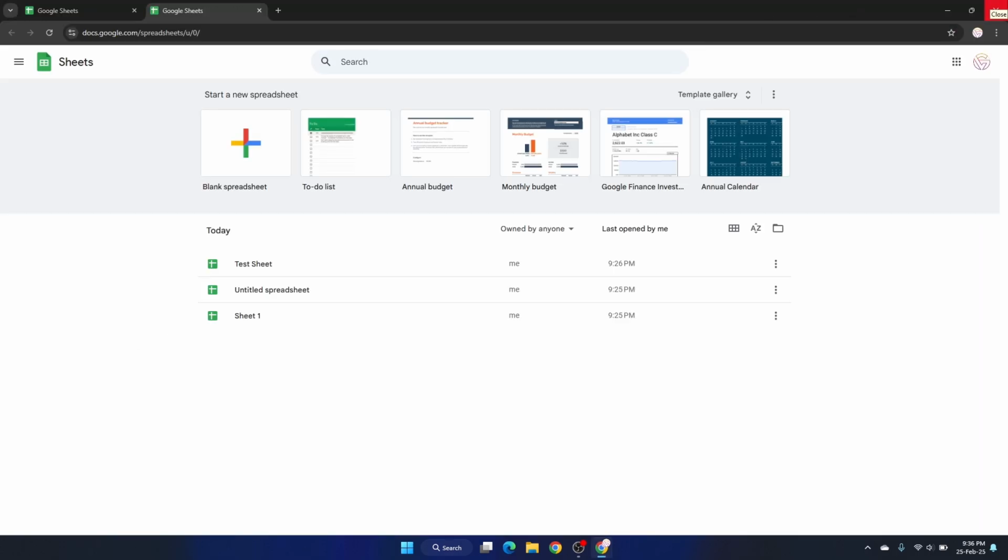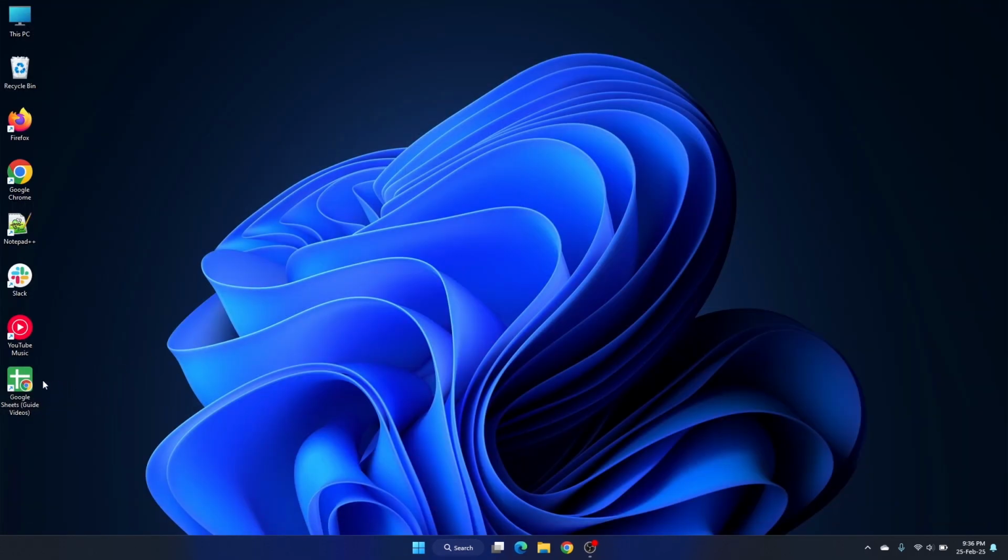You can double-click it to open Google Sheets instantly without going through the browser. If you want quick access, you can also drag the shortcut to your taskbar or pin it to the Start menu. That's it! You've successfully created a Google Sheets shortcut on your desktop.